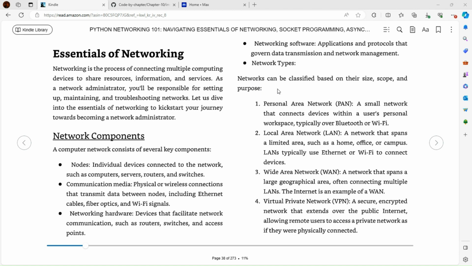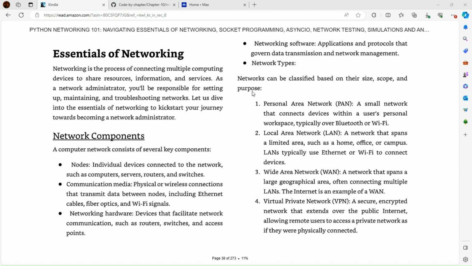Network types. Networks can be classified based on their size, scope, and purpose. Personal Area Network, PAN, a small network that connects devices within a user's personal workspace, typically over Bluetooth or Wi-Fi. Local Area Network, a network that spans a limited area such as a home, office, or campus. LANs typically use Ethernet or Wi-Fi to connect devices. This is the most common. Wide Area Networks, a network that spans a large geographical area, often connecting multiple LANs. The Internet is an example of a WAN.